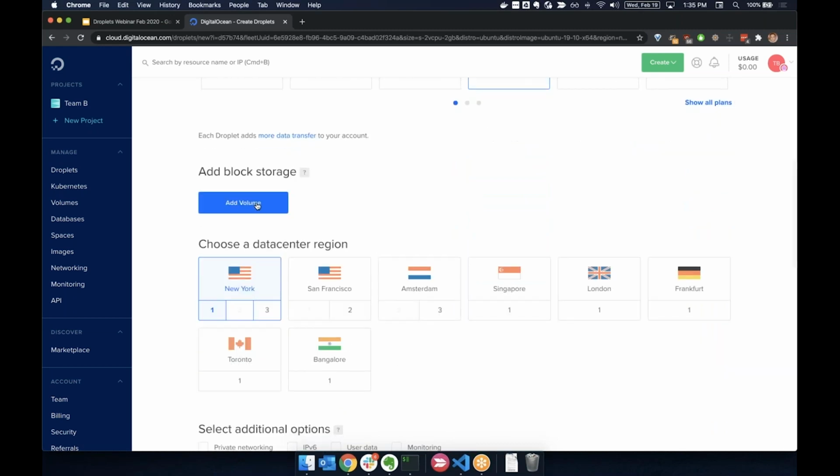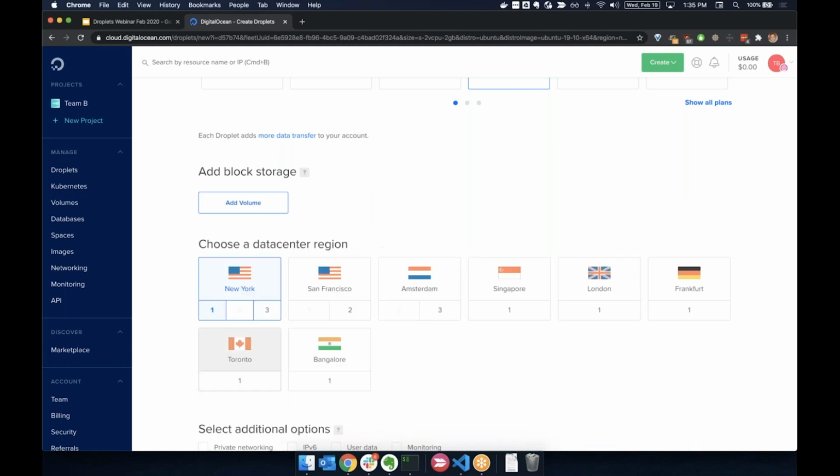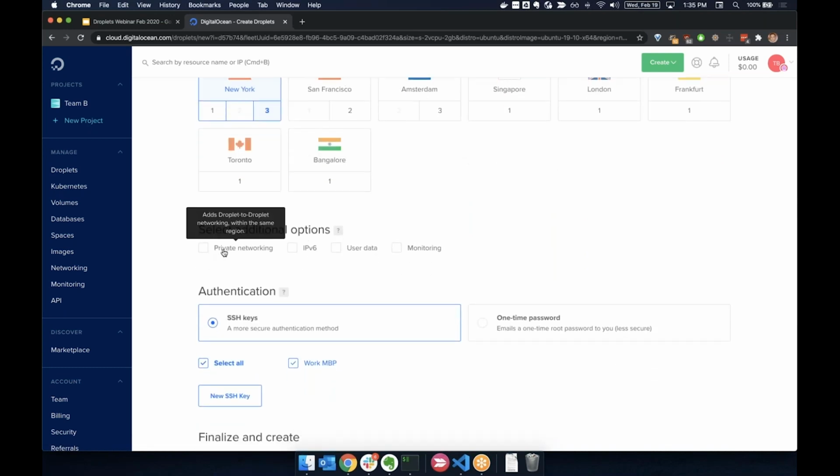I'm going to skip adding a volume, but it's really easy to just go ahead and add a volume here and pick the data center region that I want this droplet to be in. I want this to be in New York 3. I don't need private networking because this is the only droplet I'm going to be using, let's say, for my example. But you can set up private networking, and that enables intranet, so internal droplet to droplet private networking capabilities.